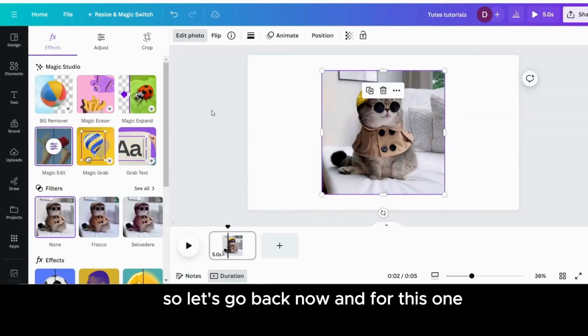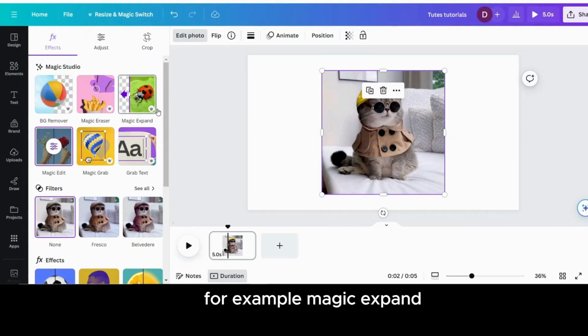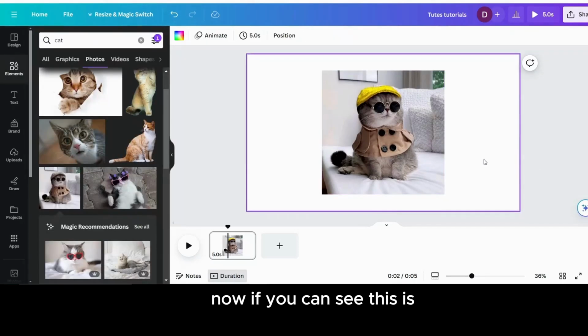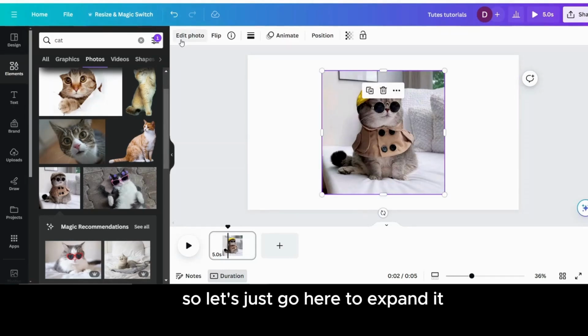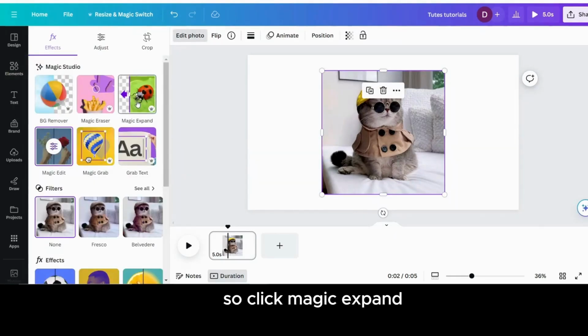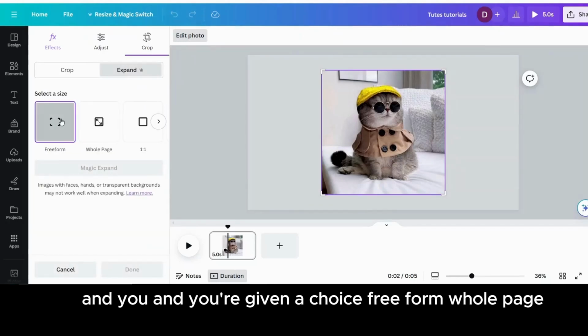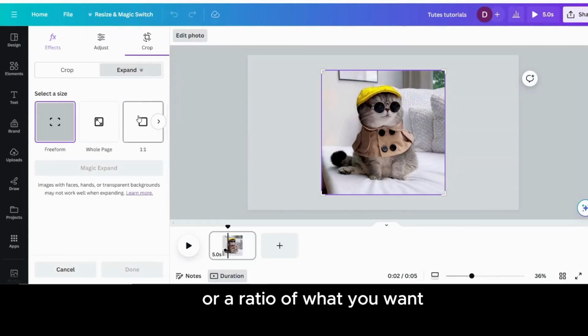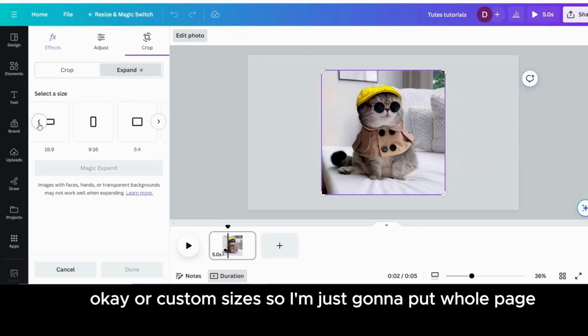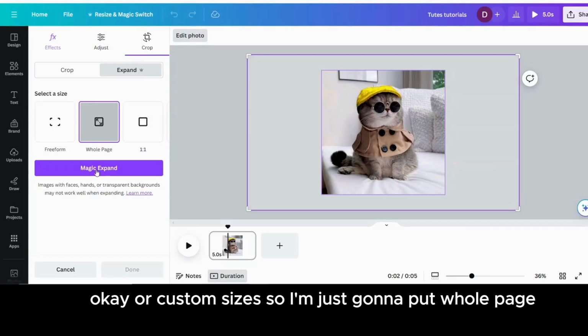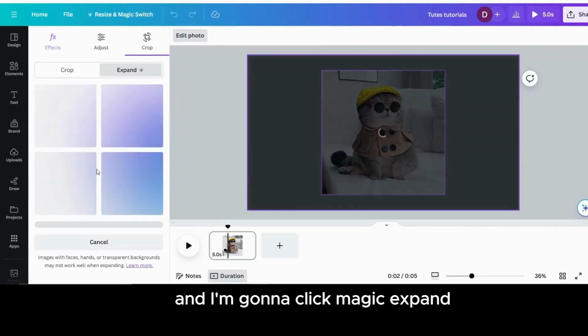So let's go back now, and for this one, for example, Magic Expand. Now if you can see, this is a square image with a white background here. So let's just go here to expand it. So click Magic Expand, and you're given a choice: freeform, whole page, or a ratio of what you want, okay, or custom sizes. So I'm just going to put whole page and I'm going to click Magic Expand.